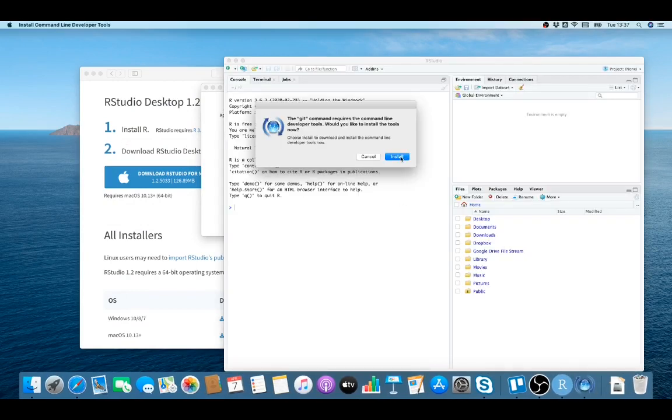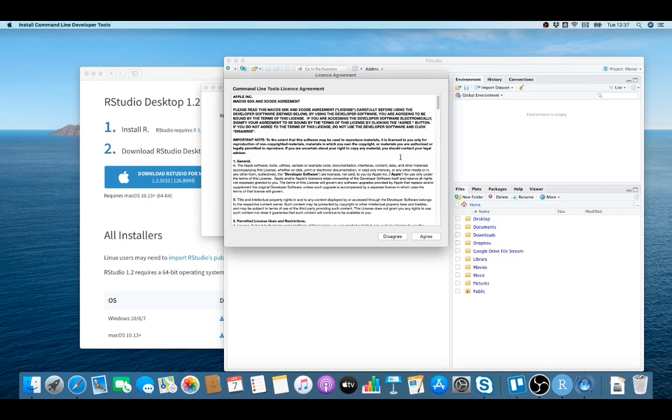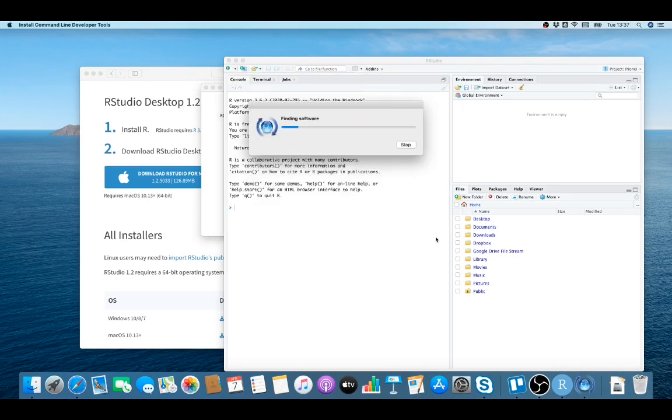Further, I'm being asked whether I want to install Git, so that's a decent thing, and I'm happy to install Git as well, because I'll be using this anyway. Git is versioning software that allows me to keep track of the changes that I make to my source code. It still takes some time for the installation to finish.